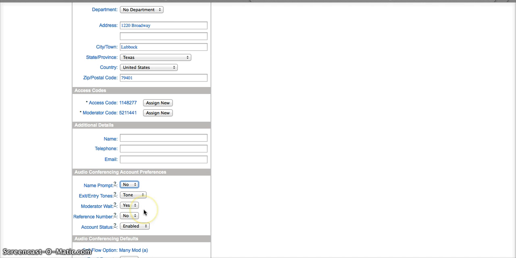The next feature there is the moderator wait feature. The moderator wait feature is turned on in this account, which means that the individuals that have joined the call before the moderator will be on hold to music until the moderator joins with their moderator code. If you have this feature turned off, your participants will be able to speak to each other the moment that they join a call.